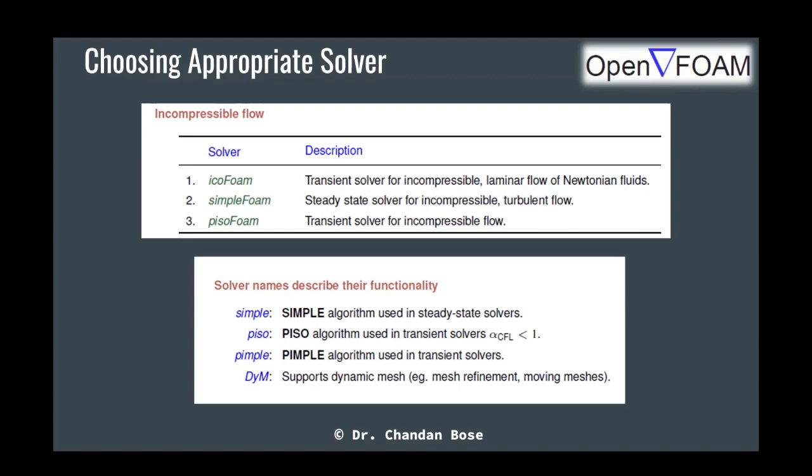So simple, for example, it does not account for the unsteady or temporal term of the governing equation. FSI is a transient solver where the stability criterion is that your Courant number, or CFL number, should be less than or equal to 1, but it depends also on the implicit or explicit nature of the solution mechanism.